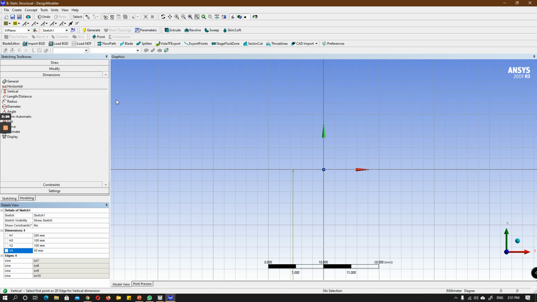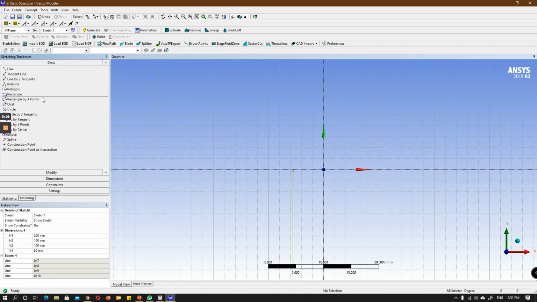Now I need to draw the circle in the middle. So we'll go to draw, circle. If you don't know how to use any of these tools, after you click on a particular tool, take a look at the bottom left here. It will tell you what you have to do. For a circle, click or press and hold for the center of the circle. I need this to be the center, so I'll just press and release.